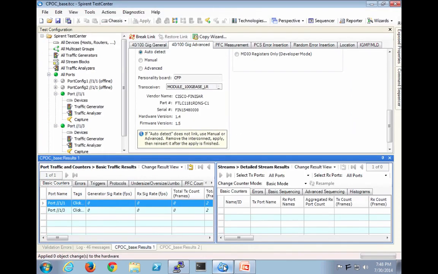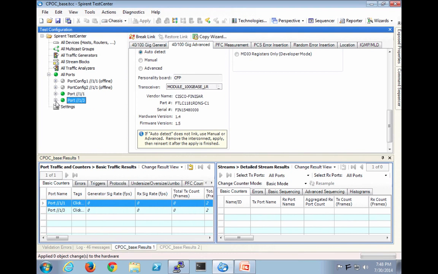If we move over to the Spirent, what I have already done is open the CPOC, as you can see in the upper left-hand corner. I've already opened the CPOC Base .tcc file, which already has a lot of our default settings that some of us like to use, as opposed to the Spirent default settings, and also views.